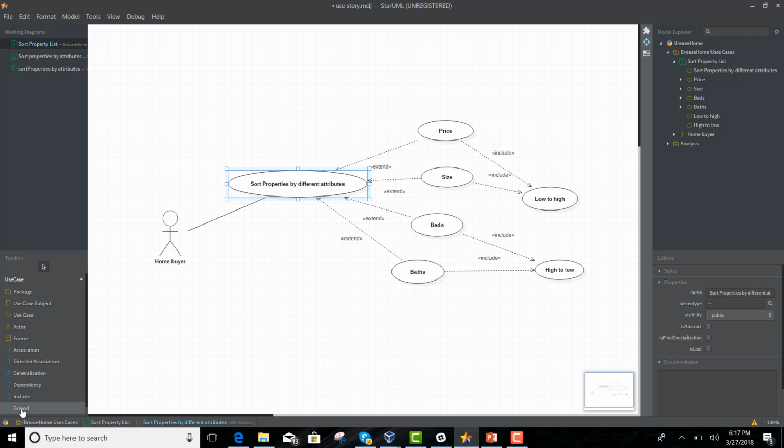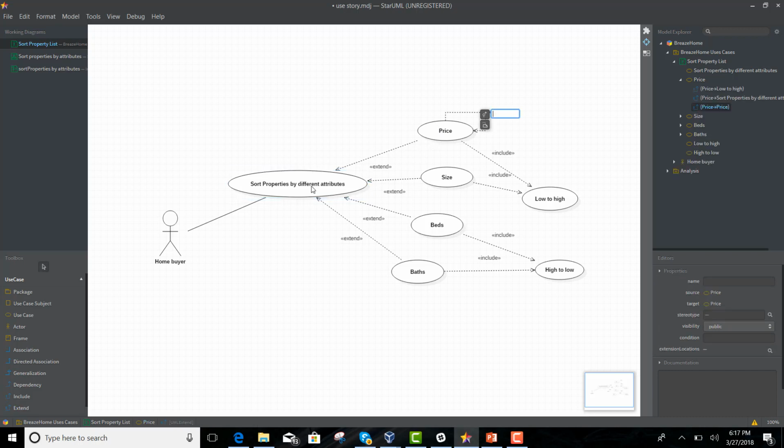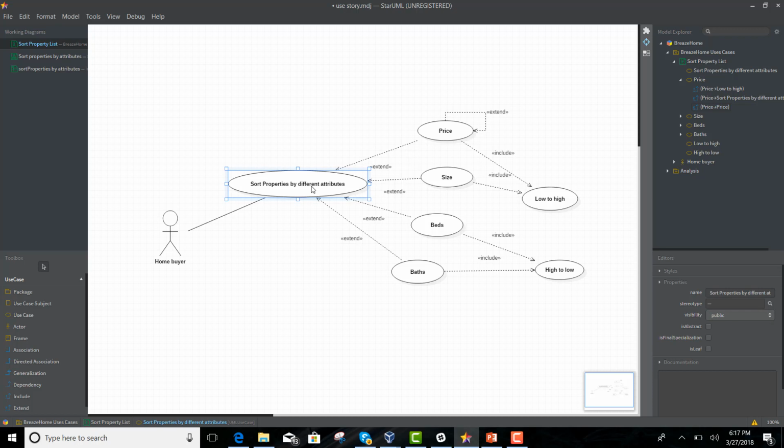We do this by clicking extend on this side, and we need to make sure that we do it from the price use case to the sort by different attributes.